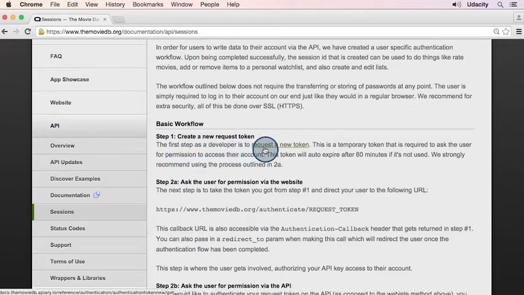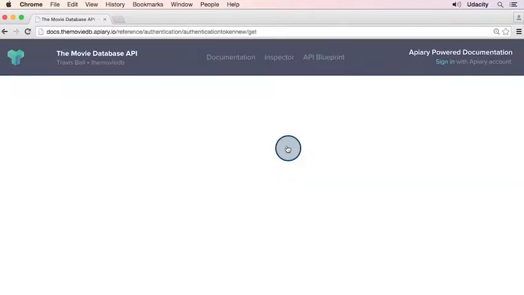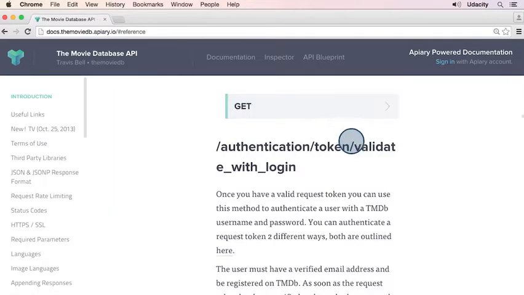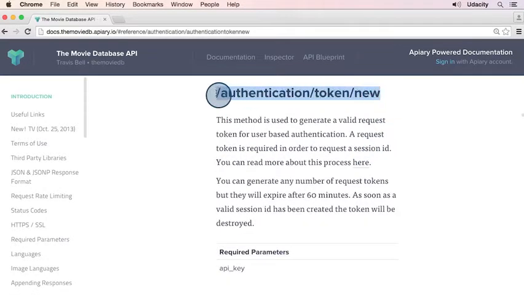Let's walk through the solution together. I'm here back at the sessions documentation page, and we can see that the first thing it's telling us to do is to request a new token, and it's linking us to where in the documentation we can read up about this. So the method it wants us to use is this authentication token new.